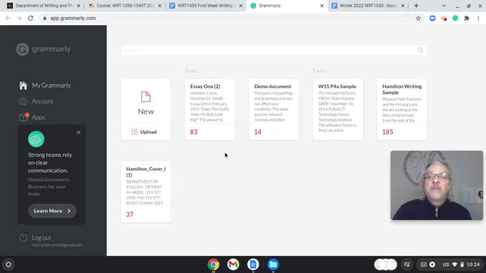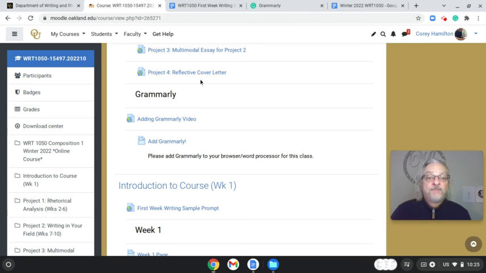So if you don't have Grammarly yet, make sure that you get it downloaded and use the app on whatever device you have. I'm on the Chromebook platform, so this is what it looks like. I'm not sure what it looks like on a PC or Mac, but I know they have versions for those. So make sure that you add that, because we're going to use it in the future.